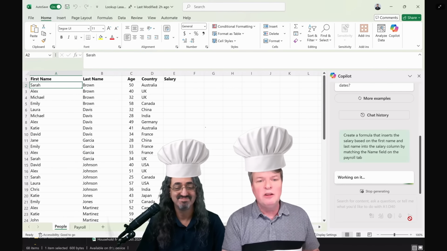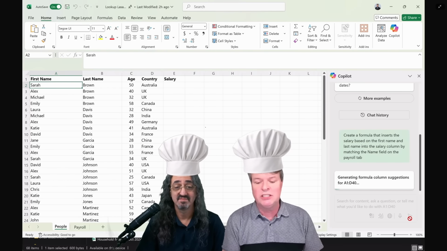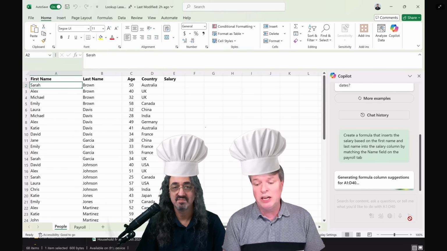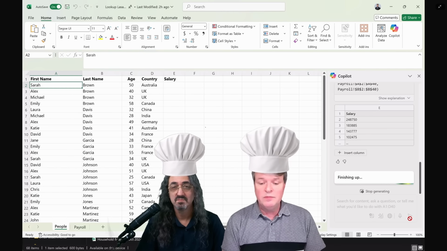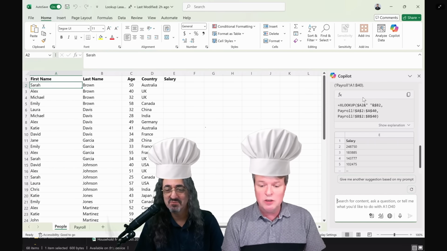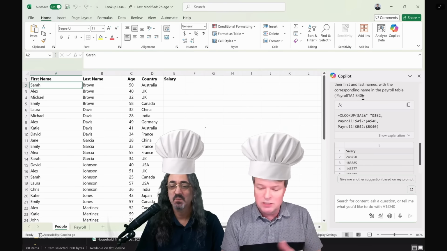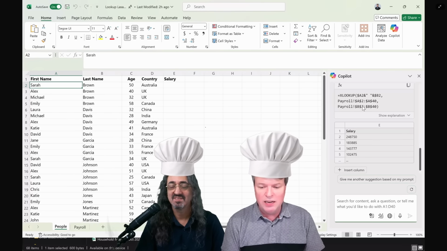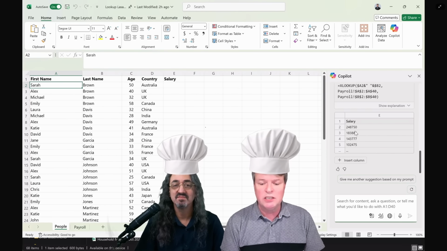Pretty much just whatever I want, because there are VLOOKUPs, HLOOKUPs, and XLOOKUPs, with a whole bunch of parameters depending on the matching type. So it's interesting. Here it says generating formula column suggestions. Here we go. It says here's the formula. It combines the first name and last name and looks it up on the payroll tab, and here's the range and here's what it's matching.